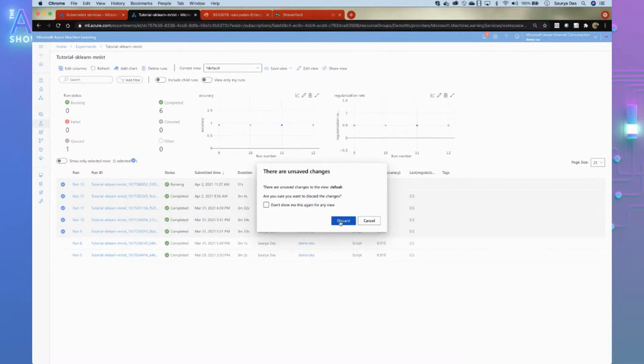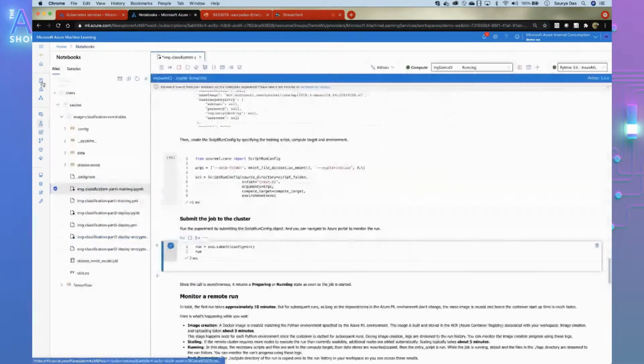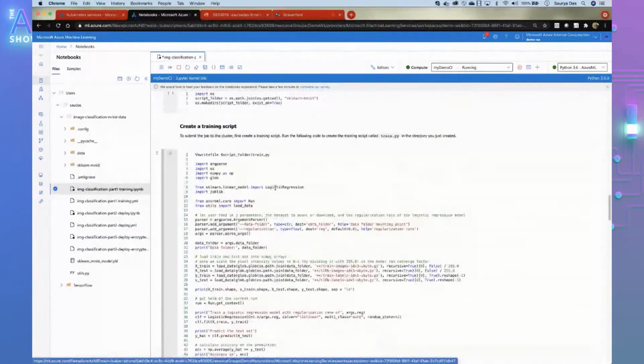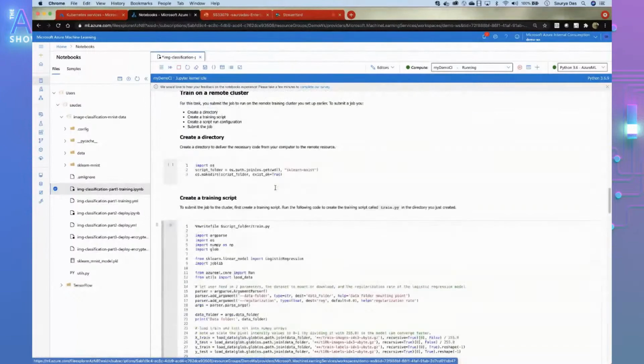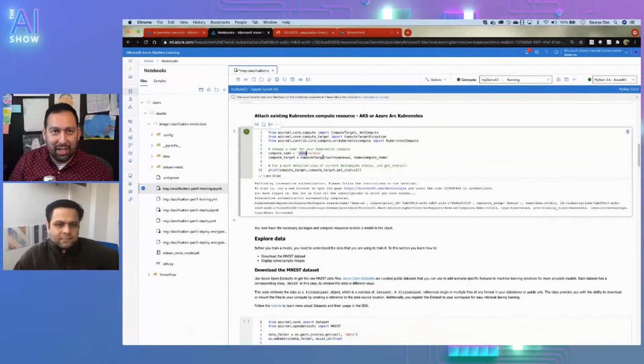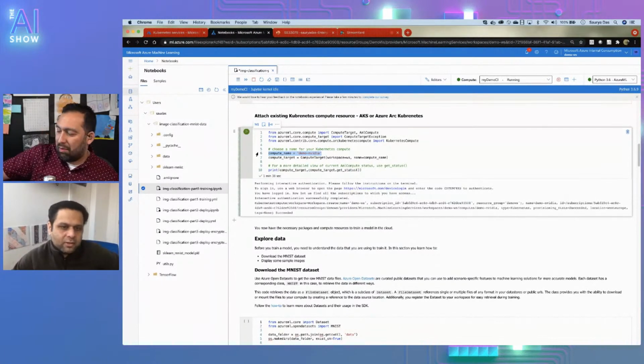It could be any cluster, on-prem or in the cloud, as set by you in the target. So yeah, that's really cool. Basically, all you have to do is change the compute target, and you're done. Yep, right here. That's all you need to do.